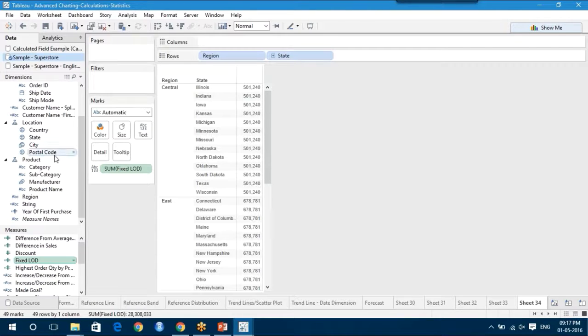Now if you drag the region and drop it on the color, it's easier because for each and every region you have a different color: central, east, south, and west. Yeah, it is sum of sales per region. That is what we were trying to calculate. Absolutely, exactly. So this level of detail is actually fixing the same value for all rows.